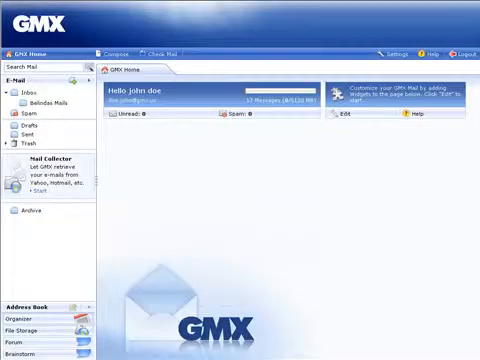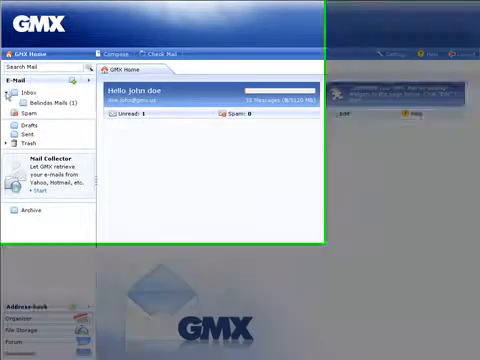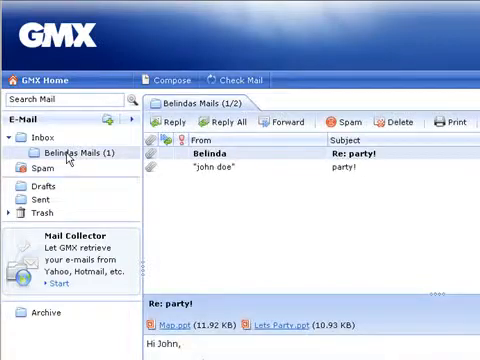From now on, when we receive an email coming from Belinda, this will immediately go into the folder which we defined in the filter rule.